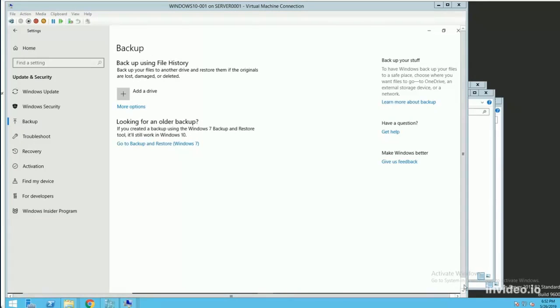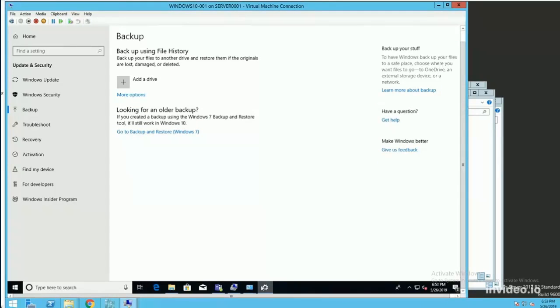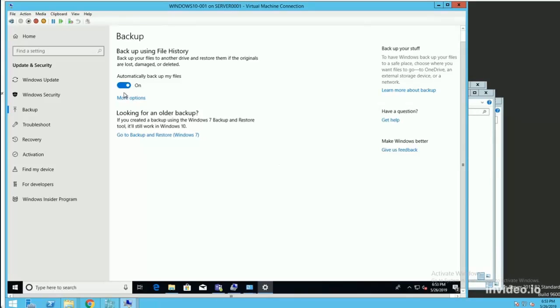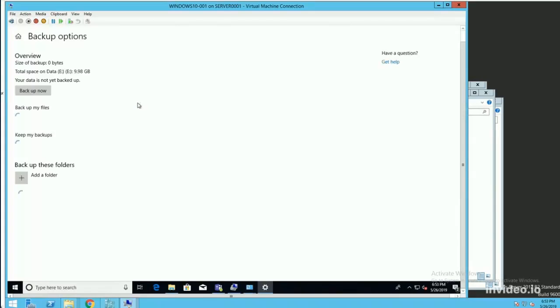Oops, let's see where it goes. Let's click on Add a drive again. I'm going to choose the E drive as a backup. As soon as you click on that E drive, it automatically backs up files. Let's click on More Options. Under backup options, you can run a backup now. Looks like your data has not yet been backed up. I'm going to run a backup now.